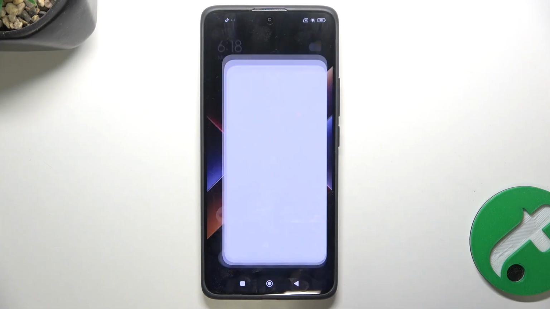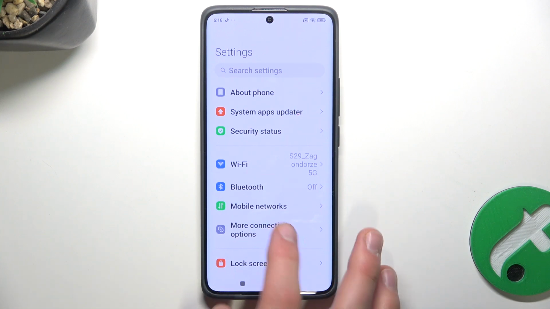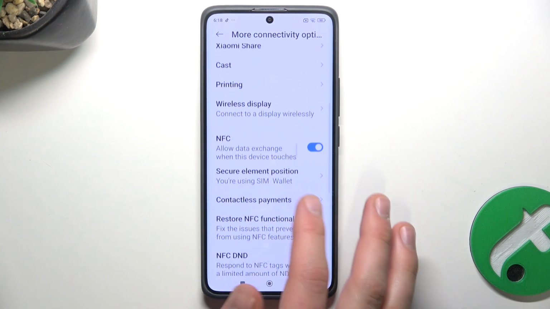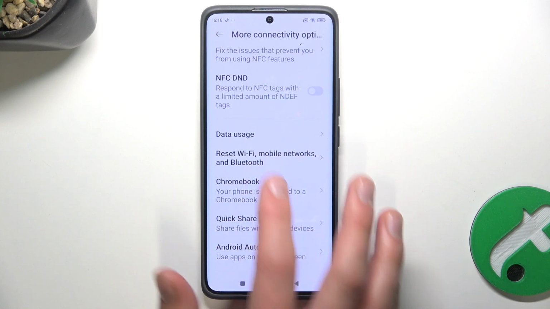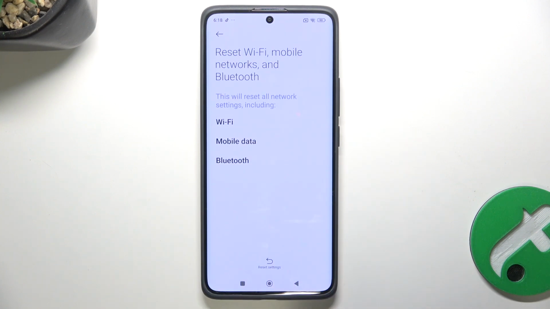Firstly, go into settings, more connectivity options, and then go into reset Wi-Fi, mobile networks and Bluetooth. Unfortunately, this option will reset all of the settings, not only for mobile data. You cannot reset only mobile data. In most of the phones you can, but this one just not possible, so that's pretty unfortunate.